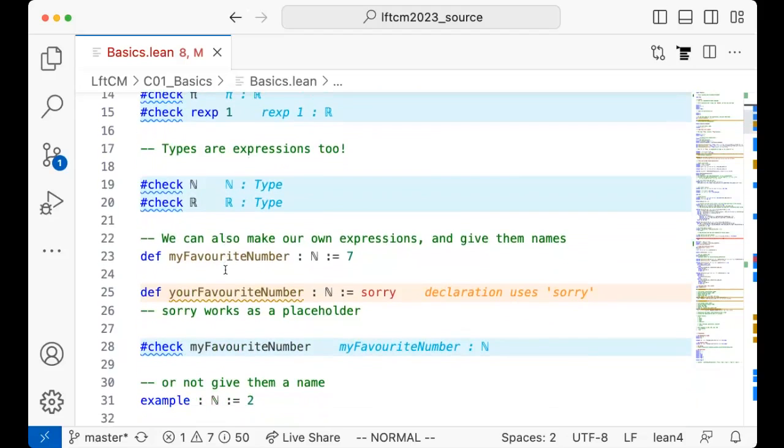Now, just using built-in things isn't so interesting, so we're going to make our own. My favorite number, 7, and I've called it my favorite number. Def lets me define something. I've given it a name, I've given it a type, and I've said this is the expression I want it to be.